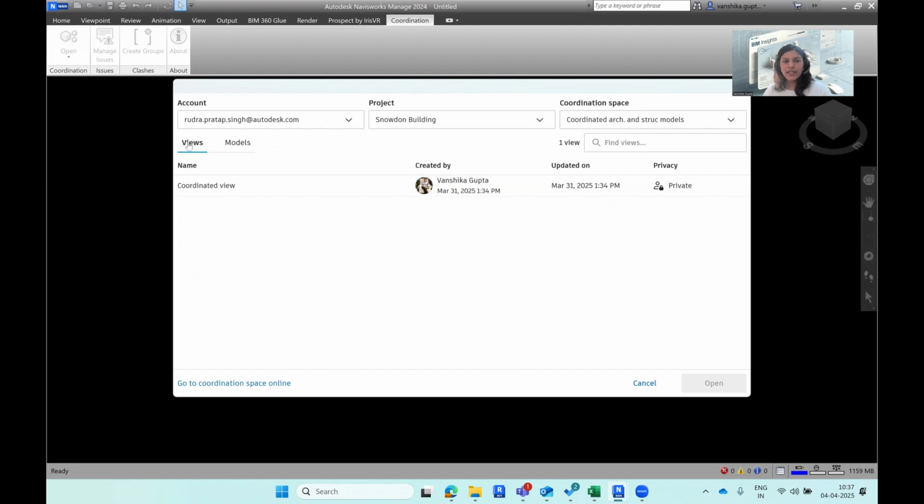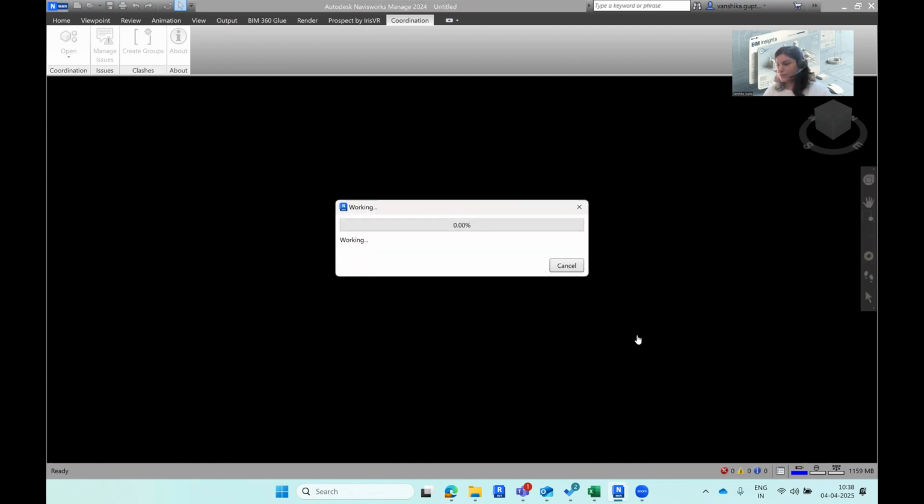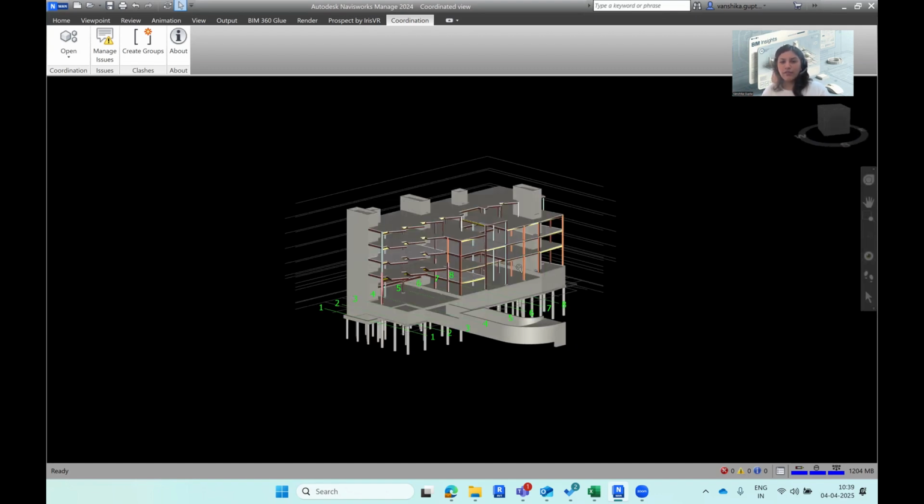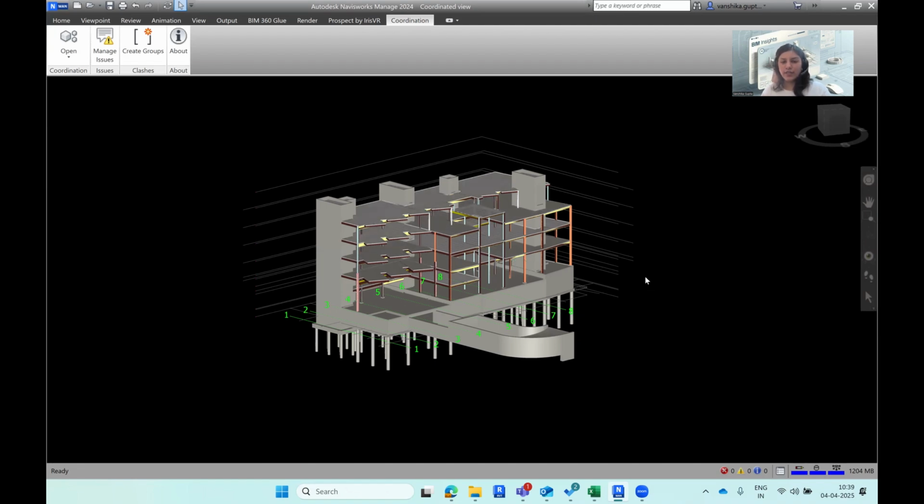Now I have two options. Either I select the view that we just discussed, or the models. I can select different models, if I want to do that, which are available in this coordination space, and save that as a view from within Navisworks as well. For this example, let me select the coordinated view that I've already created and open that up over here. This is how my model looked exactly within ACC, and now I have it opened within Navisworks as a coordinated model, exactly how it is in ACC itself.